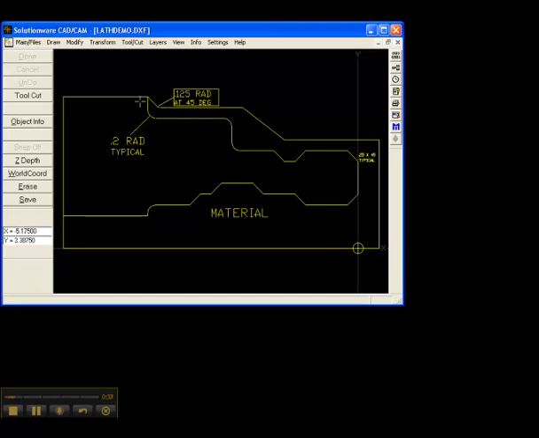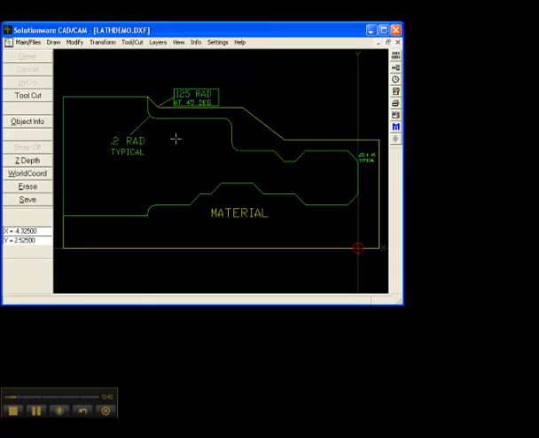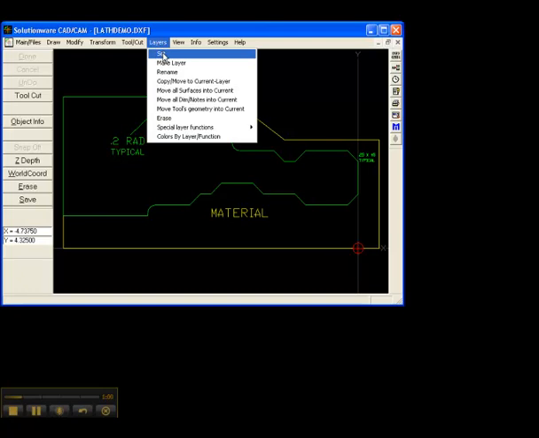It'll be a little easier to see by going to Layers and Color by Layer. You can tell that the green items here represent the part edge, whereas the yellow items represent the edge of the stock. To turn off the stock and the other items, such as this origin designation here that we don't need, I'm going to go to Layers and Set.